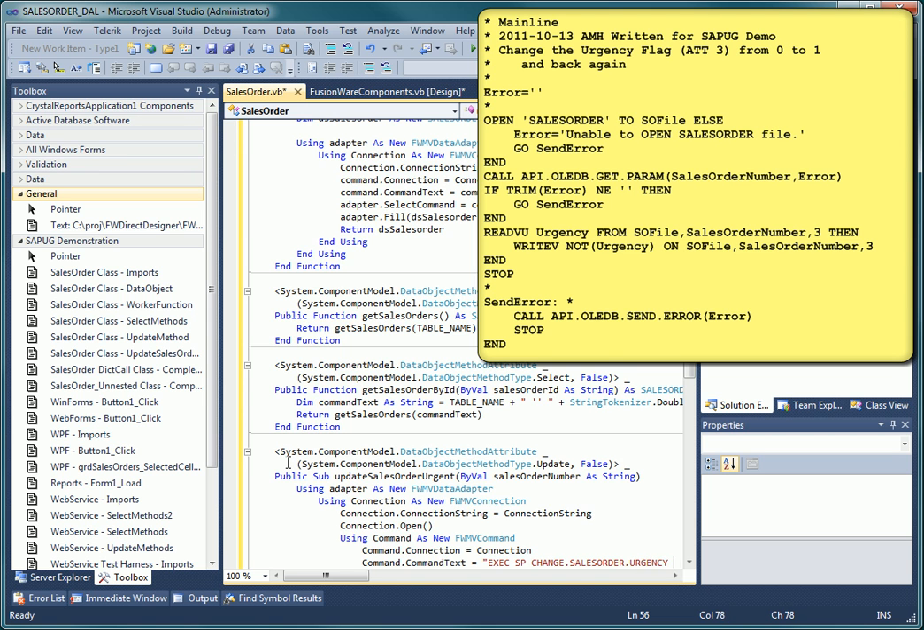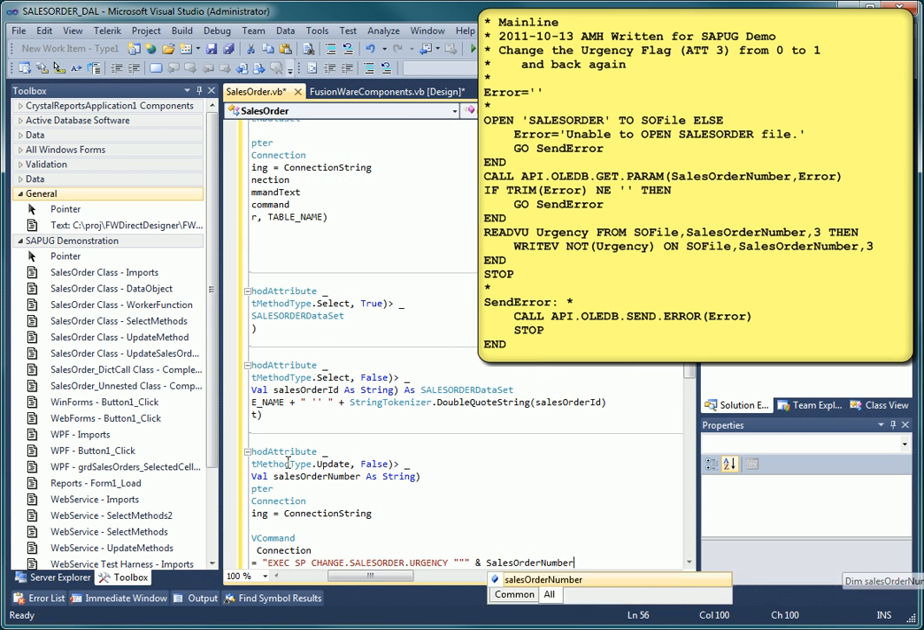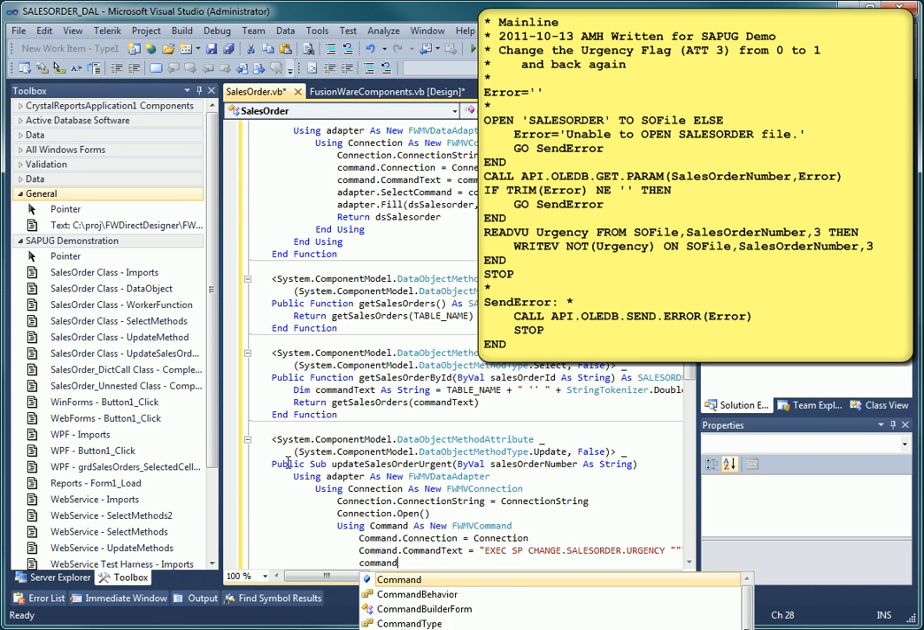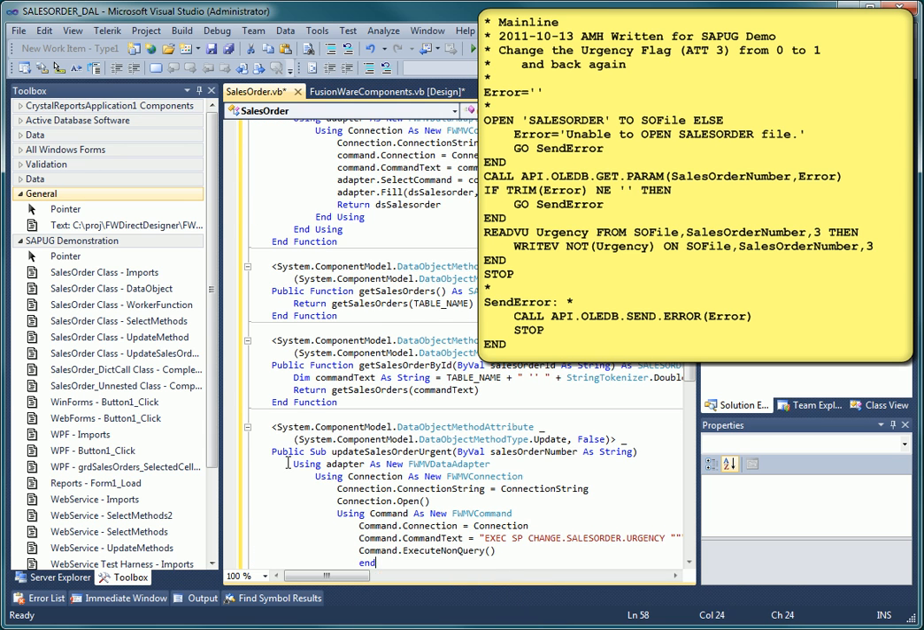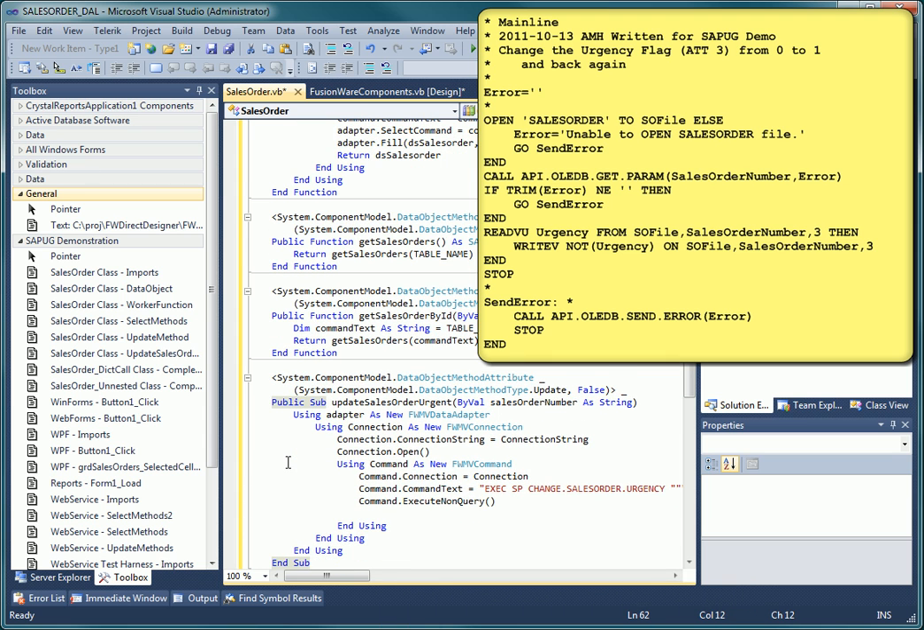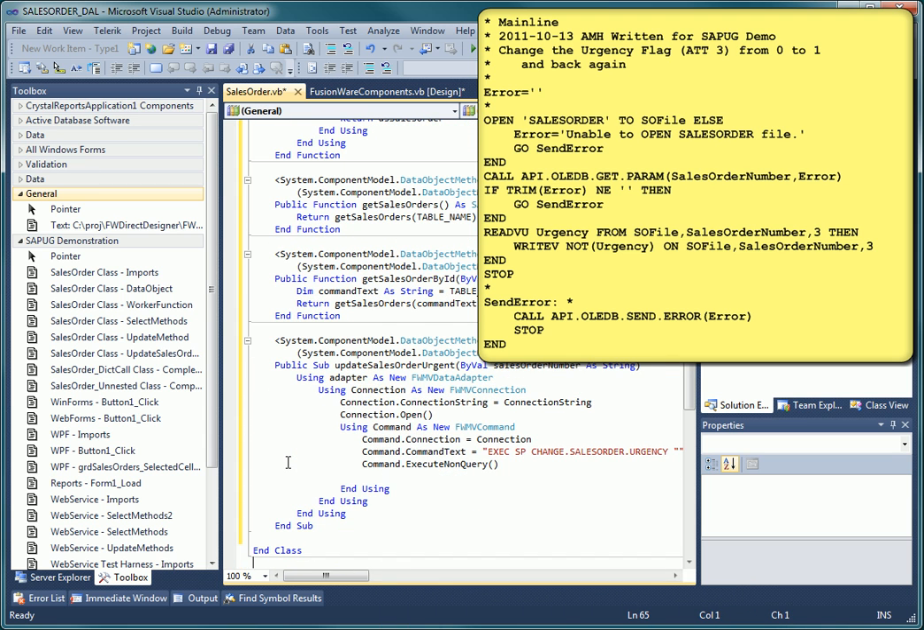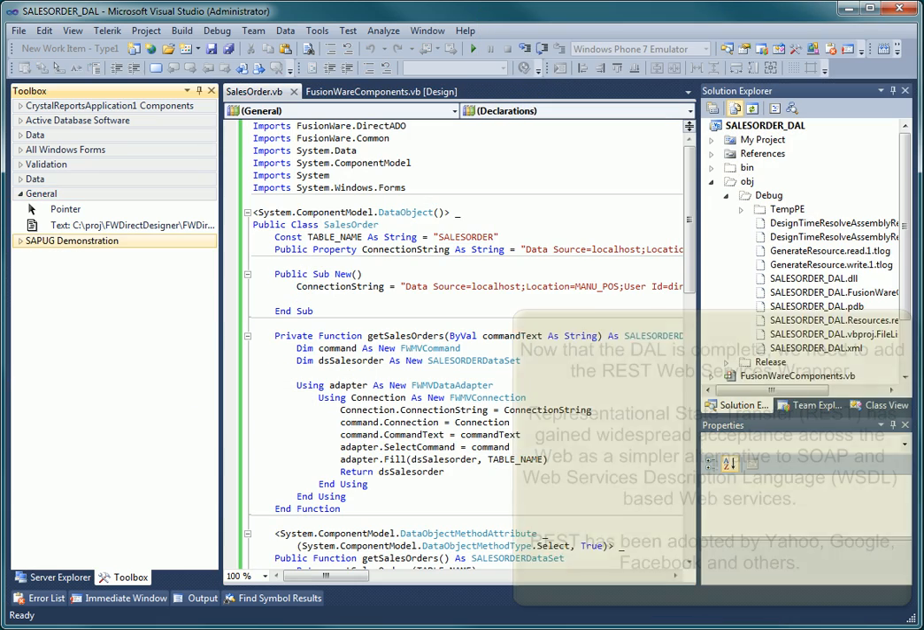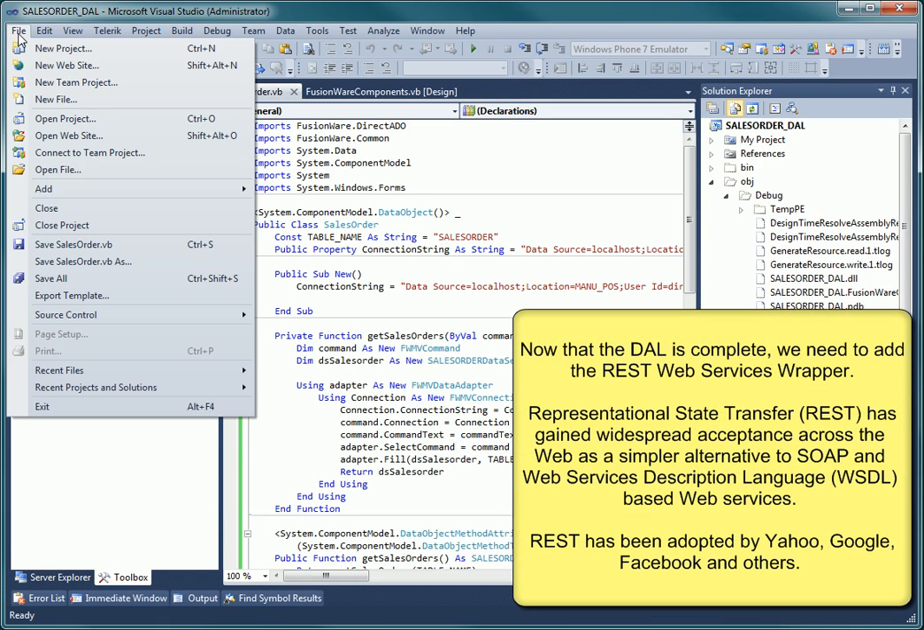And that's it for our bindable data access layer, or DAL. The DAL provides methods to retrieve data from the sales order file and also to update that same file. To the consumer of this DAL, little or nothing need be known about where the data ultimately comes from. It comes from the DAL, is all they need to know.